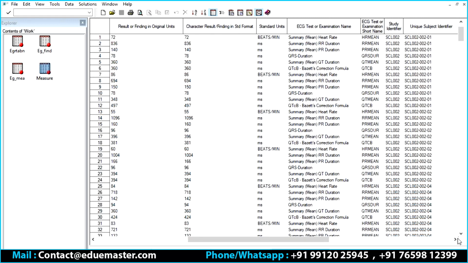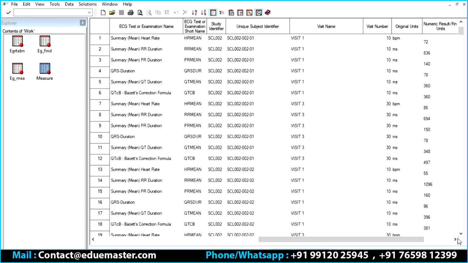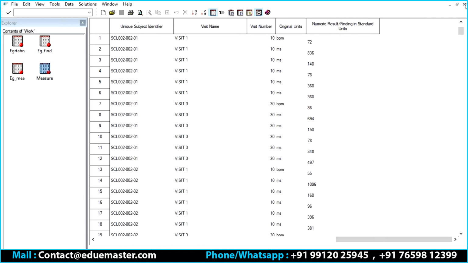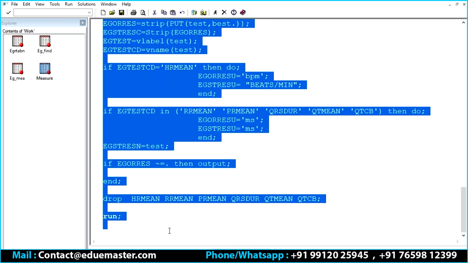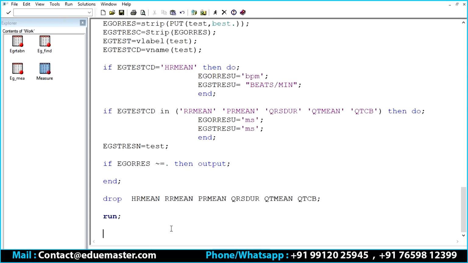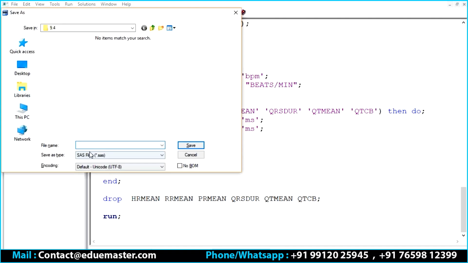Yes, Pavani. In the same way, we have to create the finding category also. Once you give it a try, if not, tomorrow we'll see this. I'll save this document.